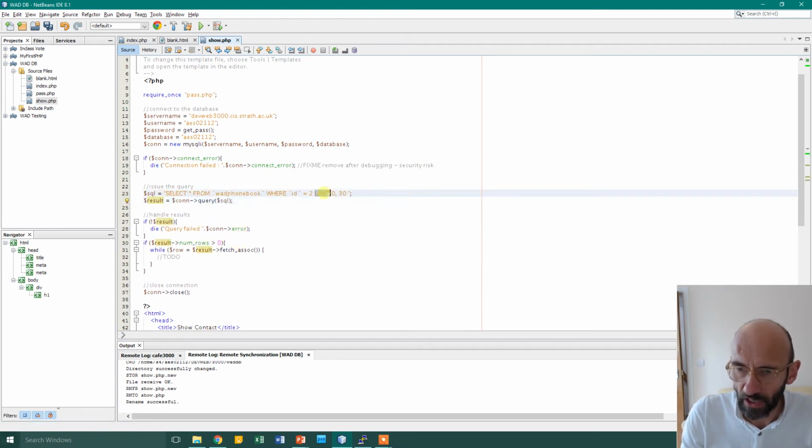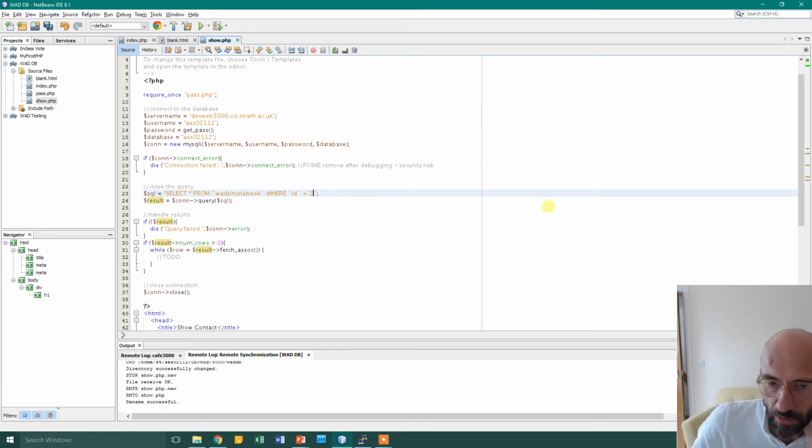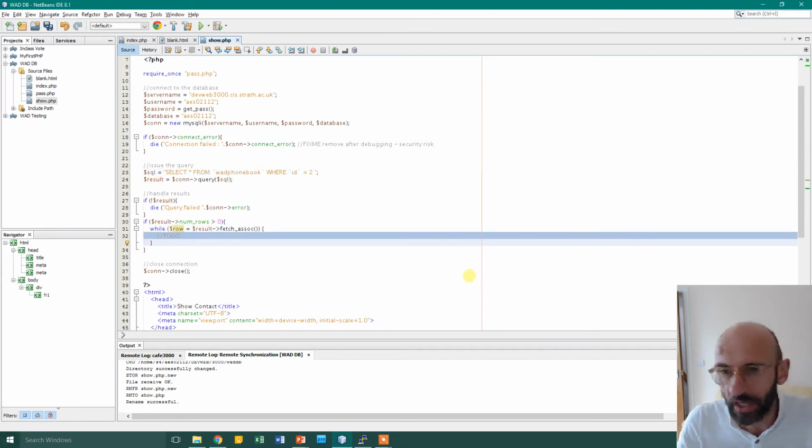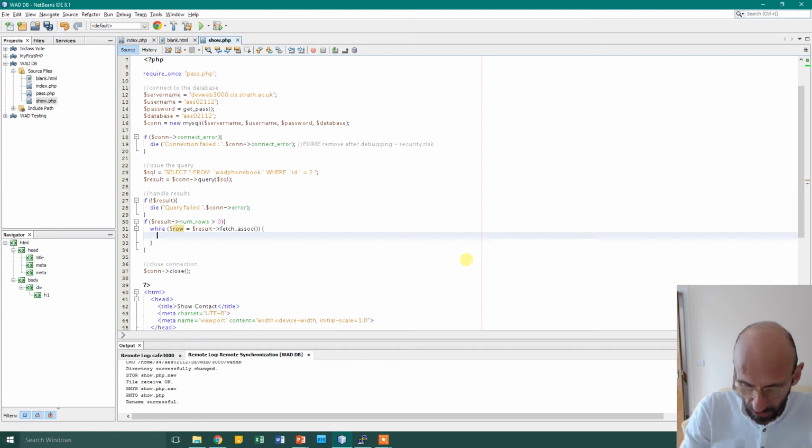Okay, we can take out the pagination thing, so we don't need to limit it. So we now have select star from WAD phone book where ID equals 2. Okay, that will give us person 2's ID. Let's live with that just now. If the result's okay, here we still have the while loop. So we will only get one result because ID is unique, but we may as well keep the standard while loop so that we're not bothering to change that code.